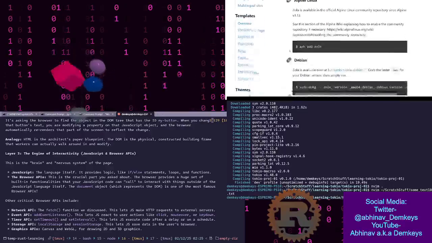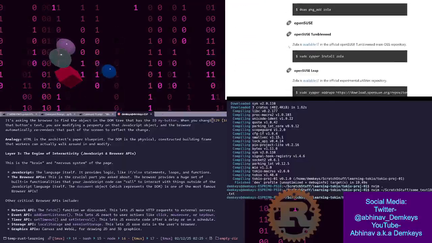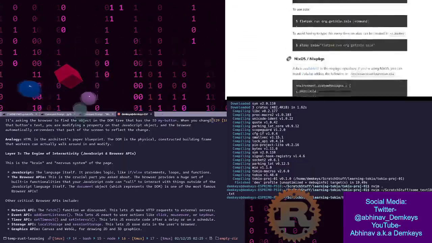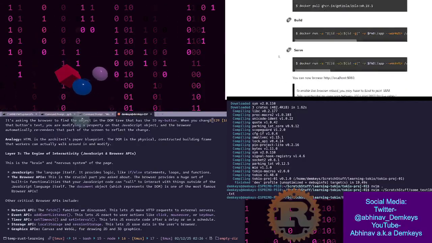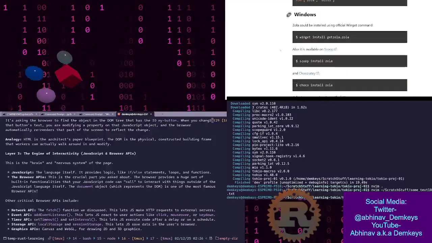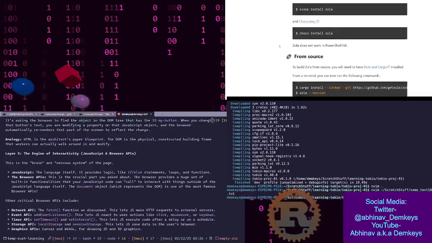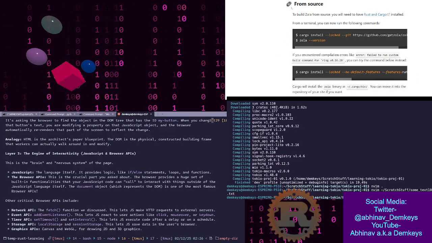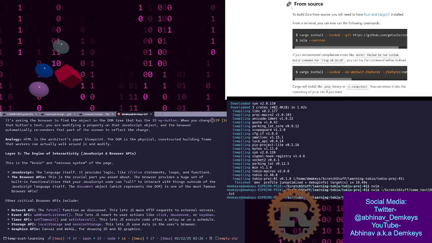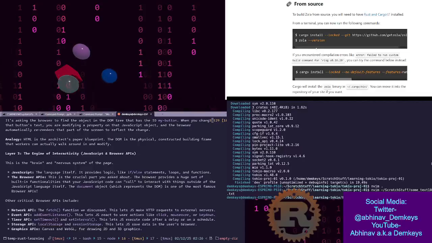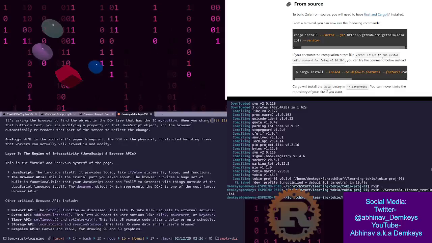Can I install through Cargo? Okay, Debian. Okay. Where is Ubuntu? Did I miss Ubuntu? I'm actually looking for the cargo version. If there is, cargo install. Okay. To build Zola from source, you will need to have Rust and cargo installed. From a terminal, you can now run the following commands. Locked git. Okay. You know what? Yeah, let's do that.